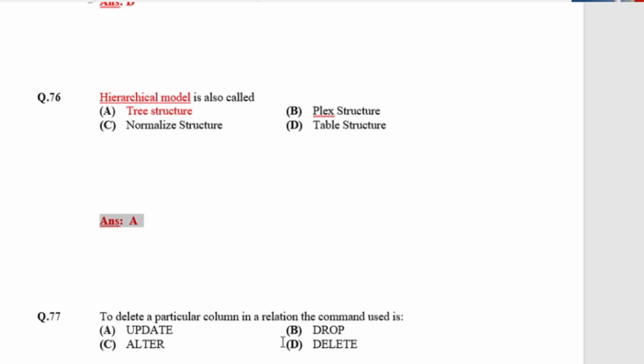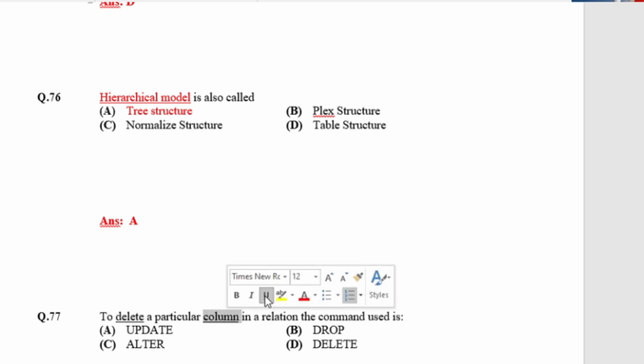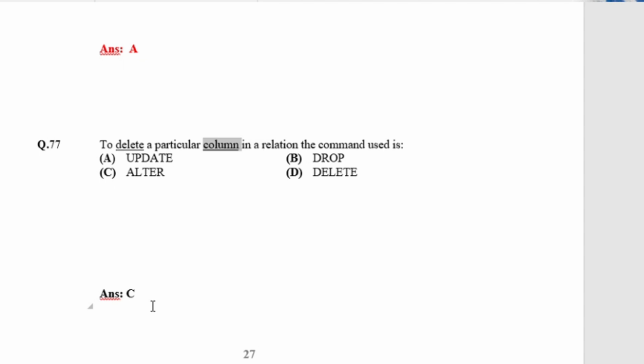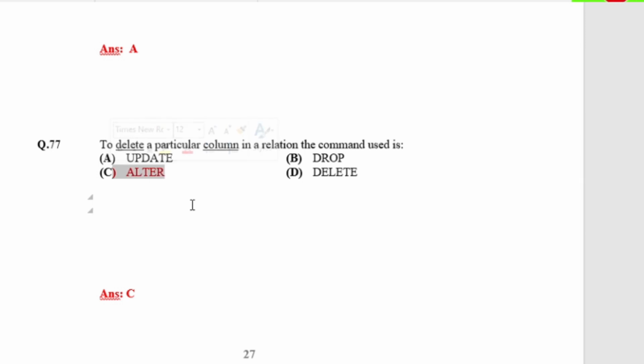C, alter. D, delete. So to delete a particular column in a relation, the command is called what? To delete, the command is ALTER TABLE, DROP column name. Therefore, the possible answer is alter.